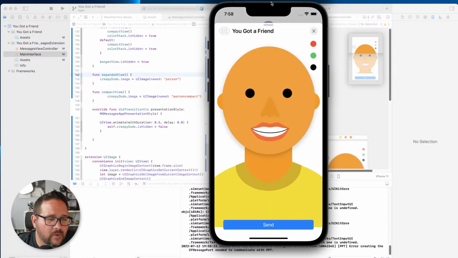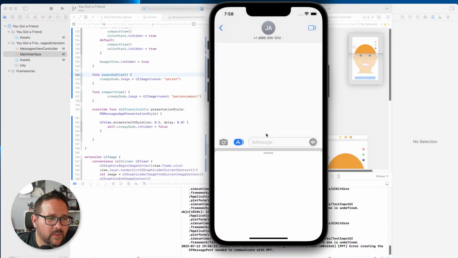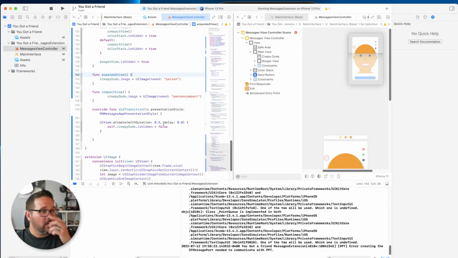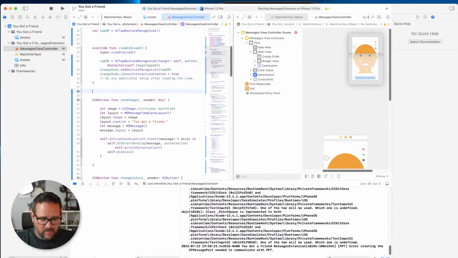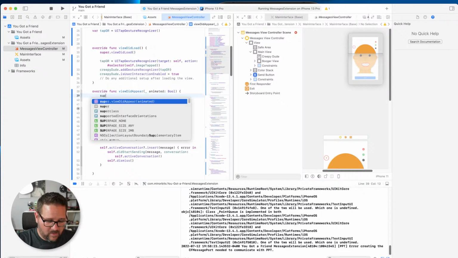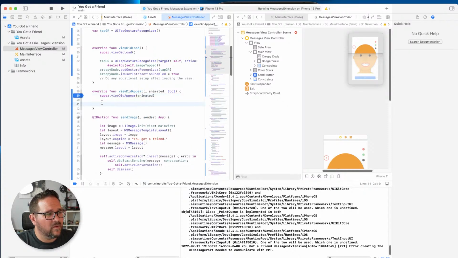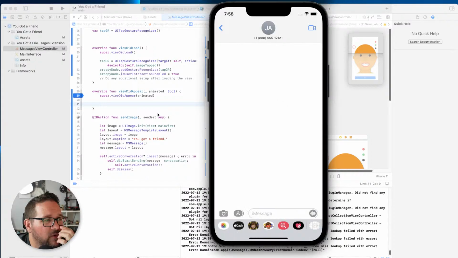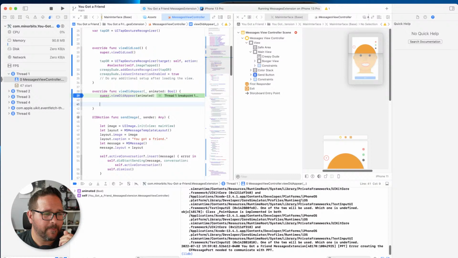Nice. Full person, tiny person, full person, tiny person. All right, so the other thing we want to do, do they have a view did appear? I just want to see if this runs or not. I don't know if view did appear. I'm guessing it probably exists on here, but I don't know for sure. It does. Okay, awesome.